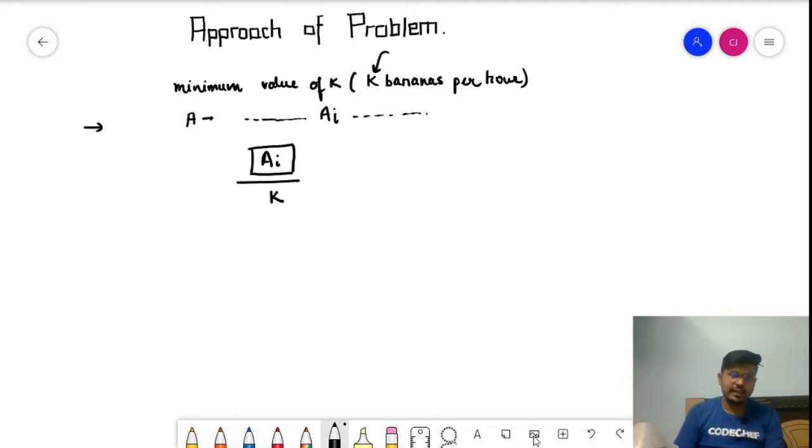Right? So let us say that if it has 3 bananas in the pile and the value of k is, let's say, 1. So how many hours will it take to eat all the 3 bananas? That is 3 hours. It is simple, right? But let us say the chef can eat 2 bananas per hour. So the value of k is 2, then how many hours would it require? You would say that it is 1.5 hours, right?